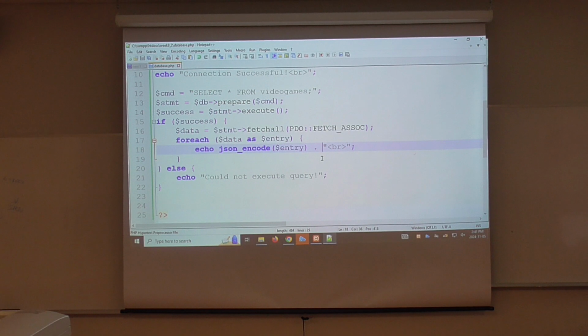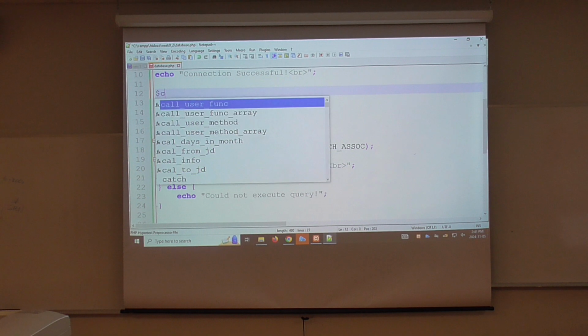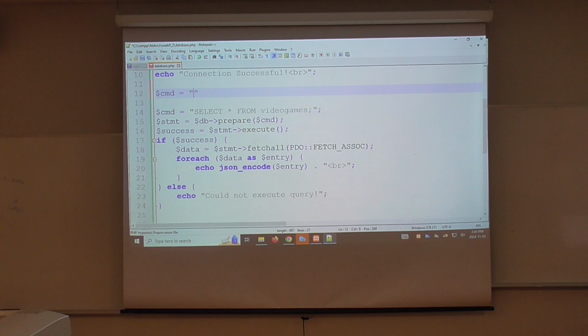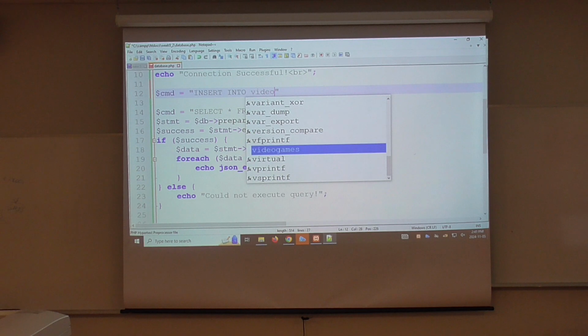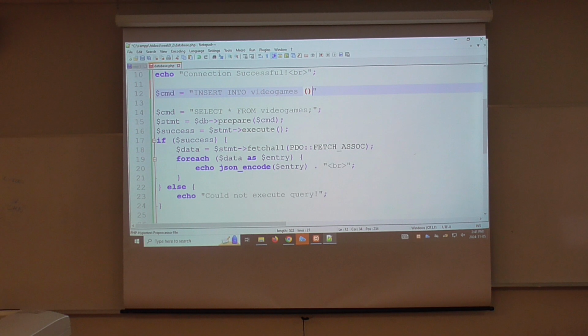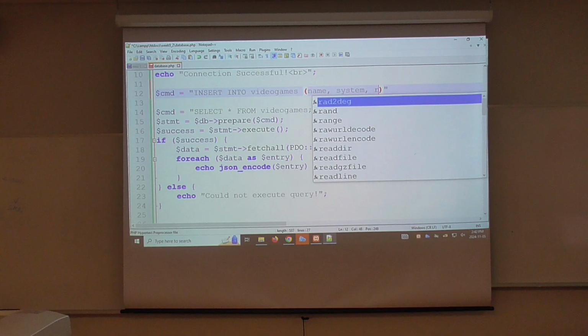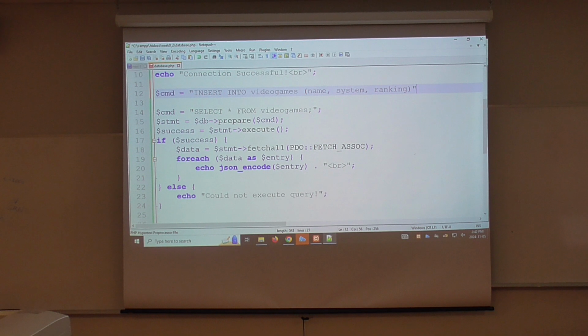So let me show you how to splice something into a query properly so that you don't end up with an SQL injection attack. When you formulate your command, insert into video games, name, system, and ranking. There we go. Values.